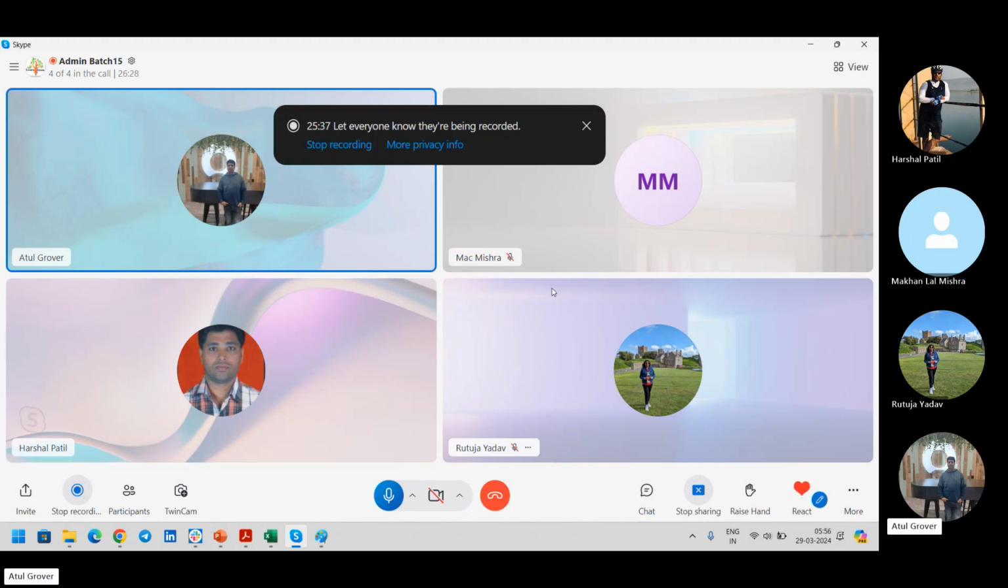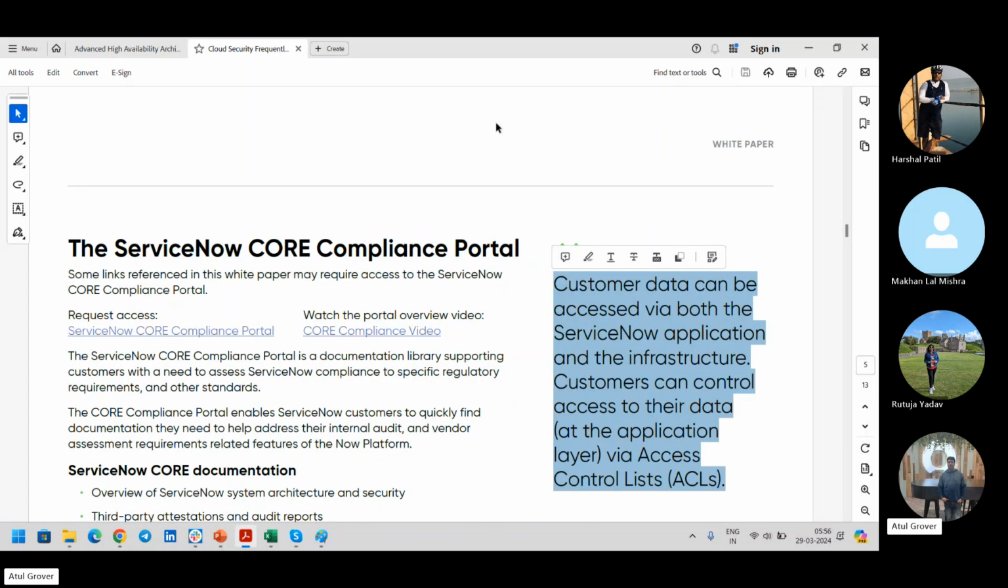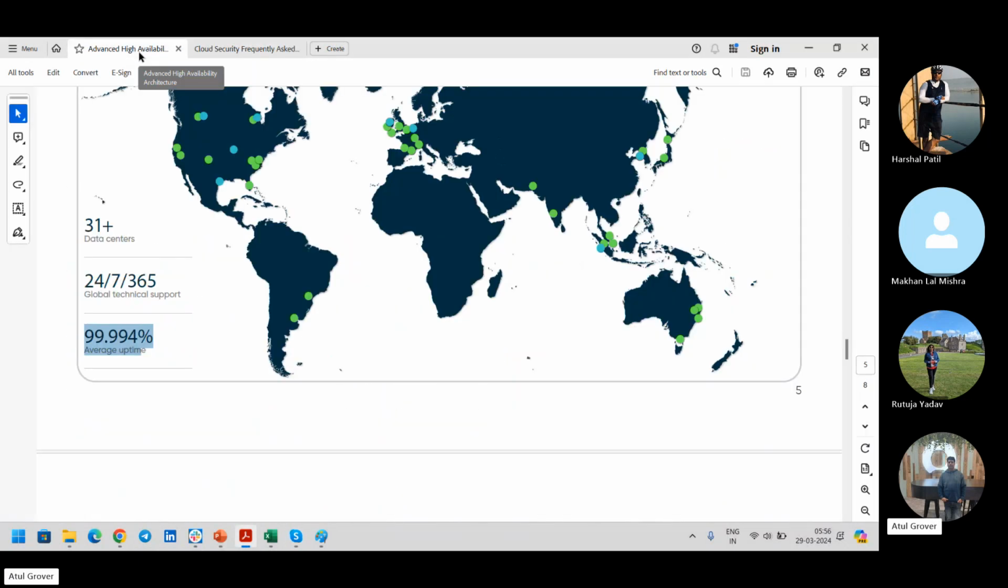You want to procure it. You have questions in mind: where is my data, how can I access my data? So all these things you will find in different papers in ServiceNow. Okay? Now let's move to the next part.